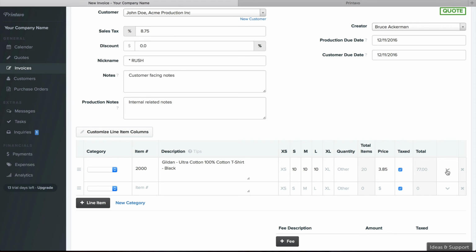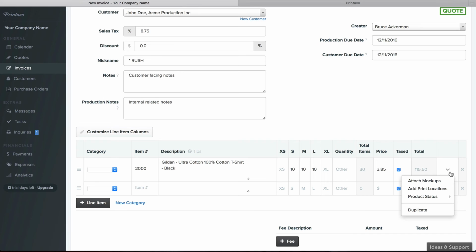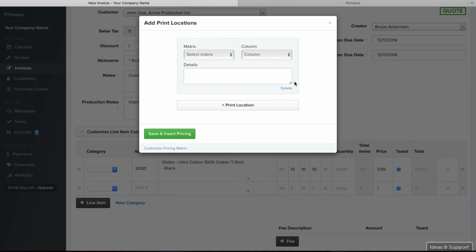Now on the right-hand side, we'll be able to select this More Actions dropdown and access our pricing matrix, product statuses, attaching mockups, and duplicating of the line item. Let's go into Add Print Locations. So from here, we can use our pricing matrix that we could set under my account to be able to calculate the cost of this job. So say we're going to use a screen printing matrix here. Now you're able to set up embroidery matrices, DTG matrices, wide format digital printing type of matrices, and more.